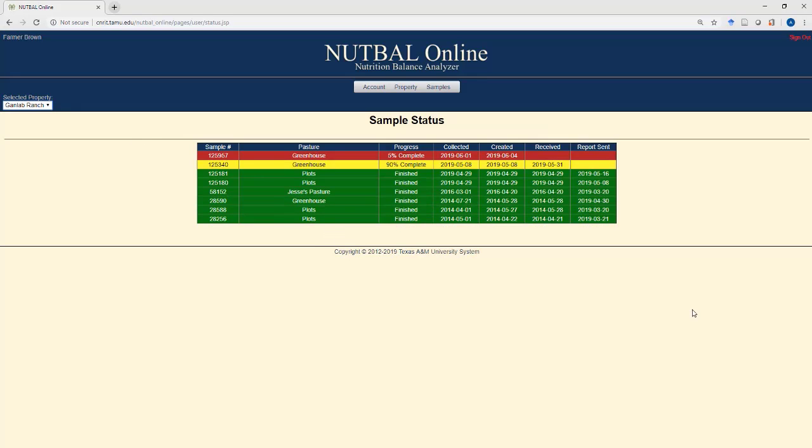And if they've been completely finished and we've sent you your report back, they'll show up as these green rows. If they have been received by our lab, so what that means is that we've received your sample, and it's in the process of being dried, ground, and analyzed, it will show up in yellow and it'll have a 10 to 90% range. And finally, it'll show up in red if the sample number has been created, but it hasn't actually been received by the GAN lab, so we haven't gotten it started with processing.